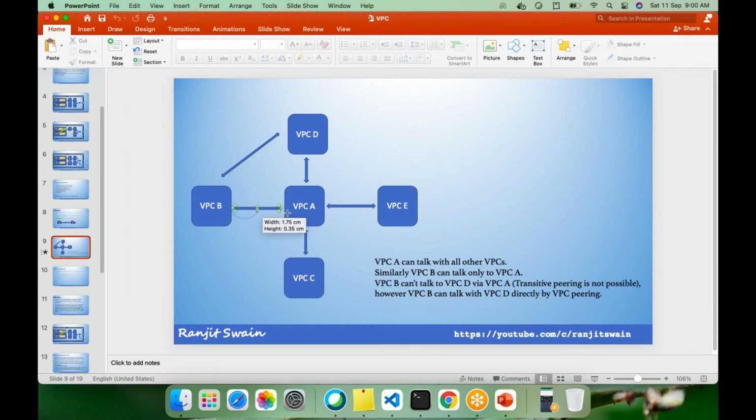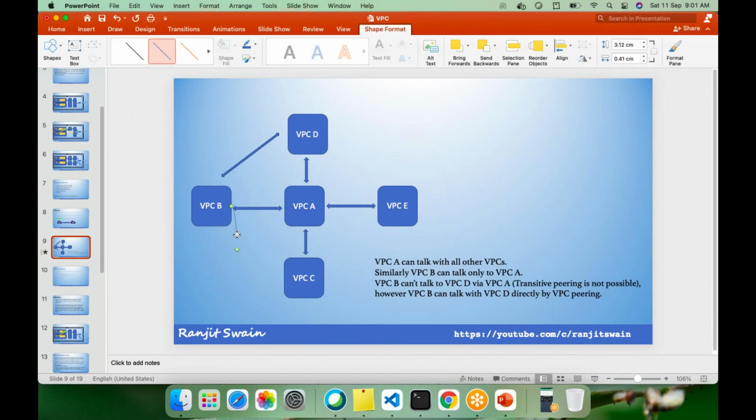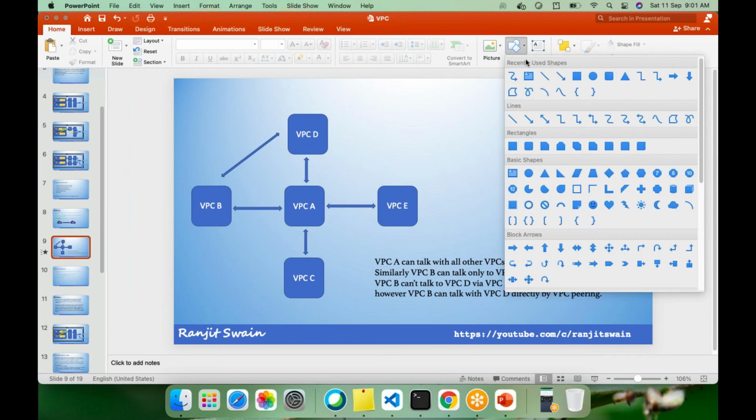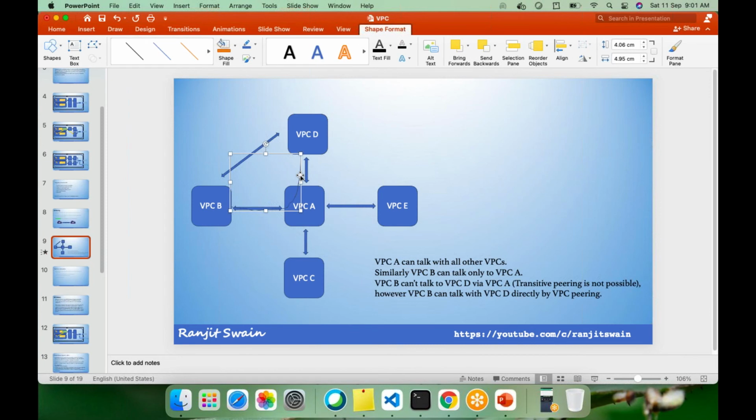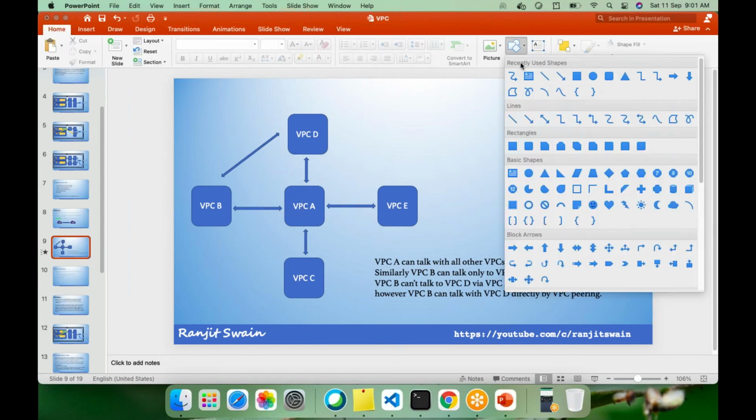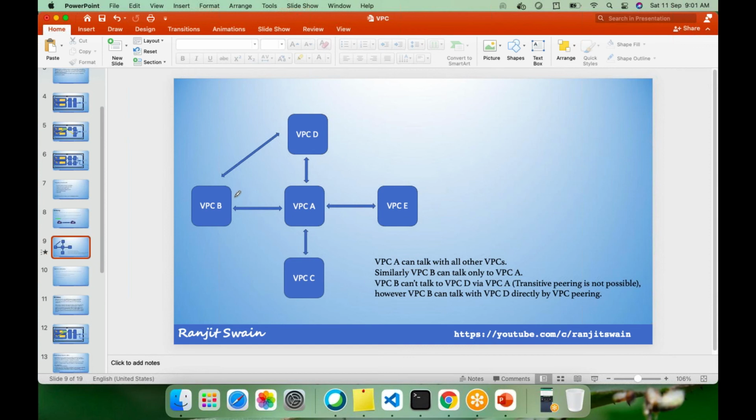If you want to connect from here to this, it is not a good one. Suppose I want to connect VPC B to VPC A and D. This is not possible. This is not possible. This is called transitive peering, and transitive peering is not possible.